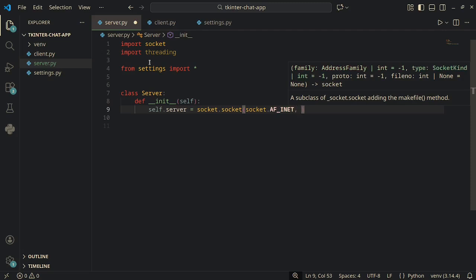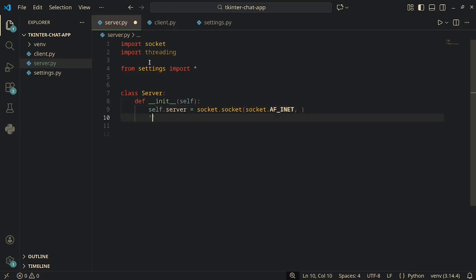Then the second argument is going to be the type of socket. We have two types of sockets. The first one is TCP socket, then the second one is UDP. There is a slight difference between those two server types, but we're going to be using a TCP server in our tutorial. You can look up the difference between those two types of sockets on the internet and learn that on your own.